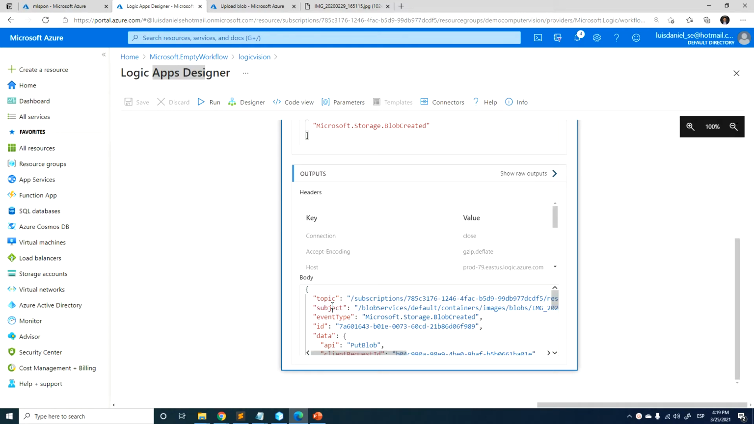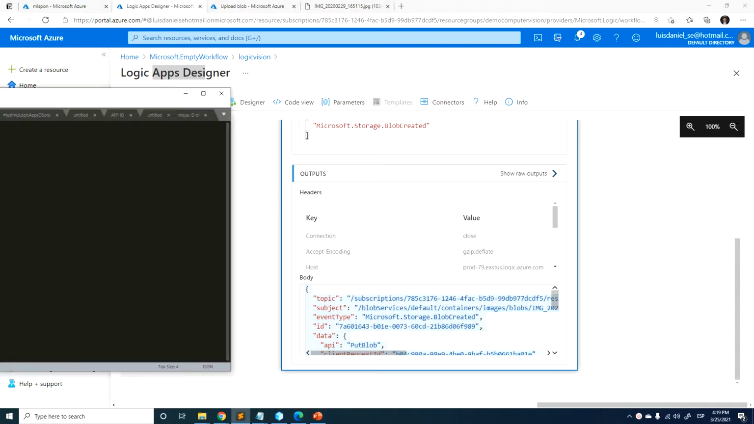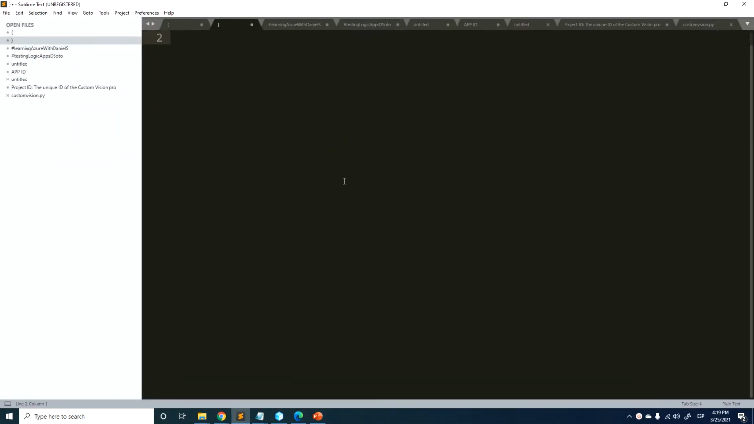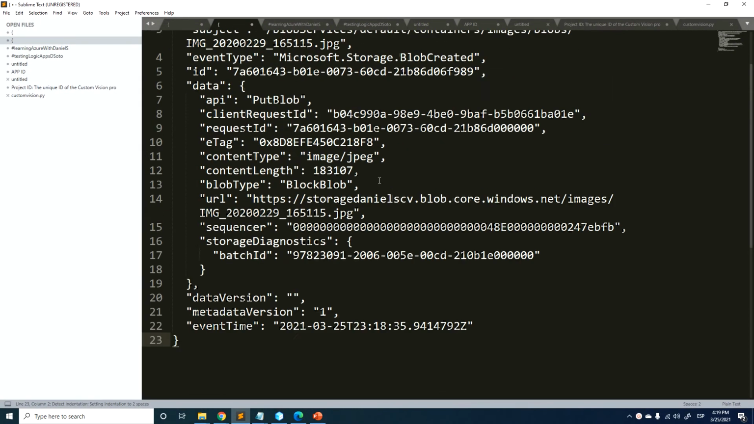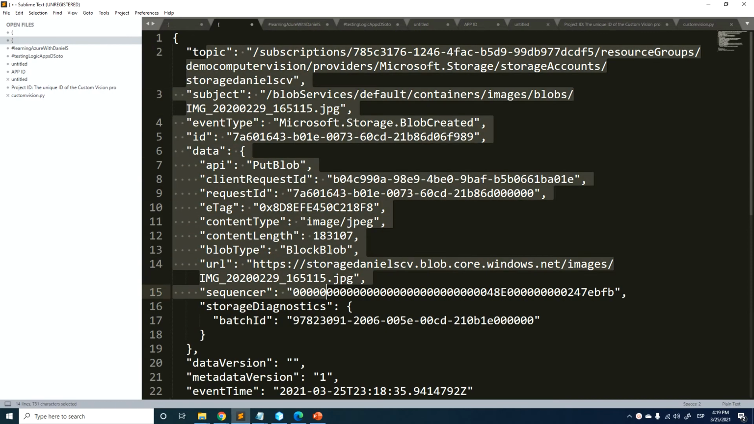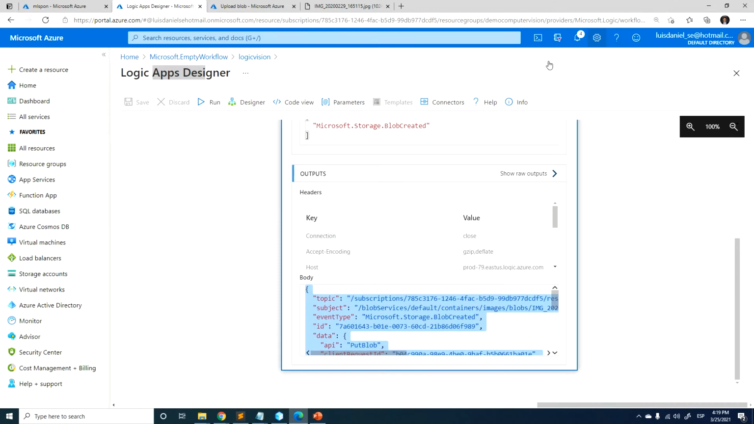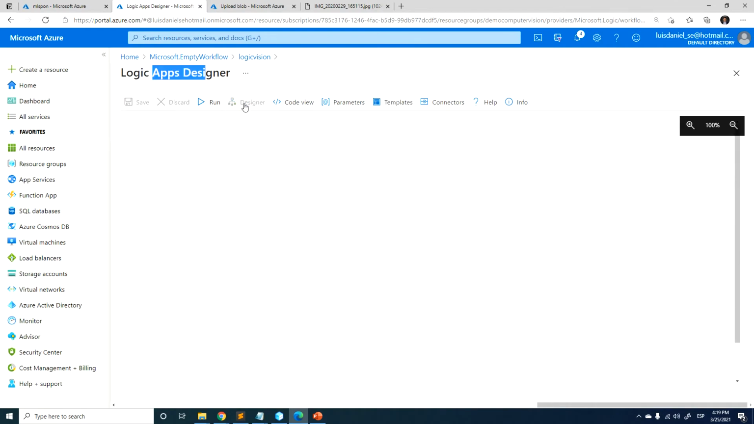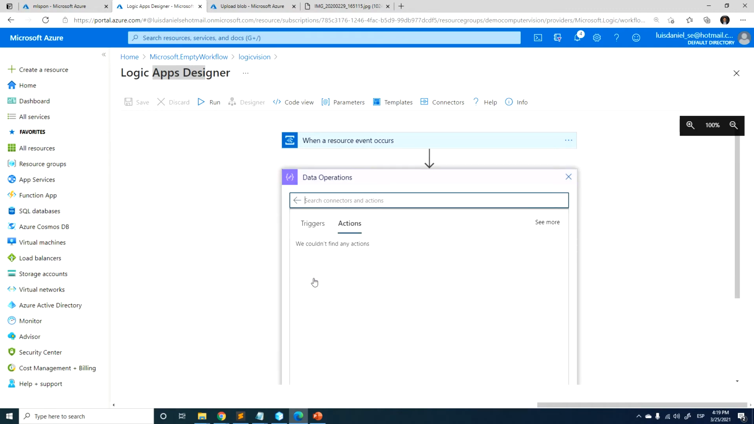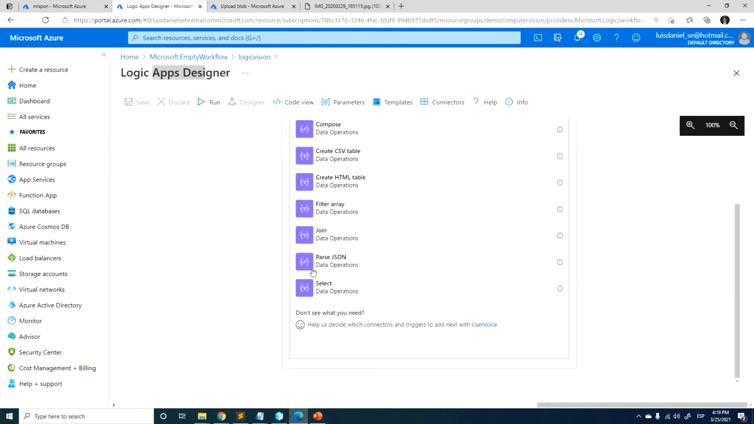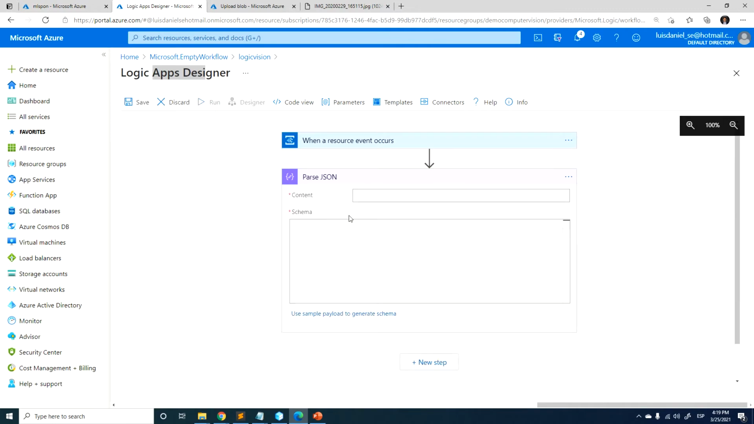So let me copy this entire body. And actually, if we want to visualize, take a look at this. Let me open this again, copy, paste this here, and let me show you how this looks. From this sample, we are going to create this schema. So let me go here under the designer, add a new step, and we are going to use the data operations connector. And actually, the action will be the parse JSON.